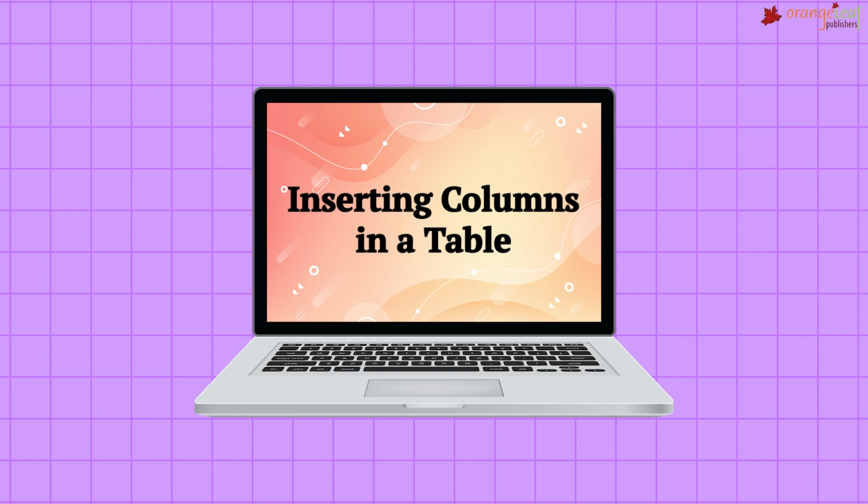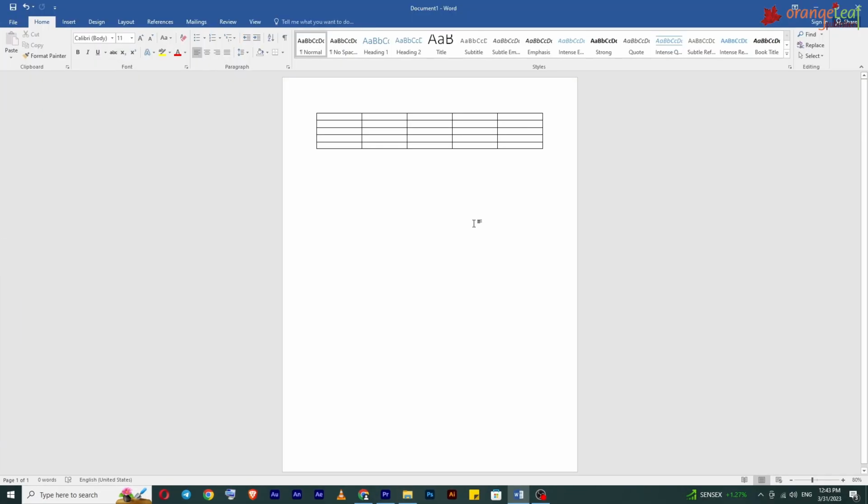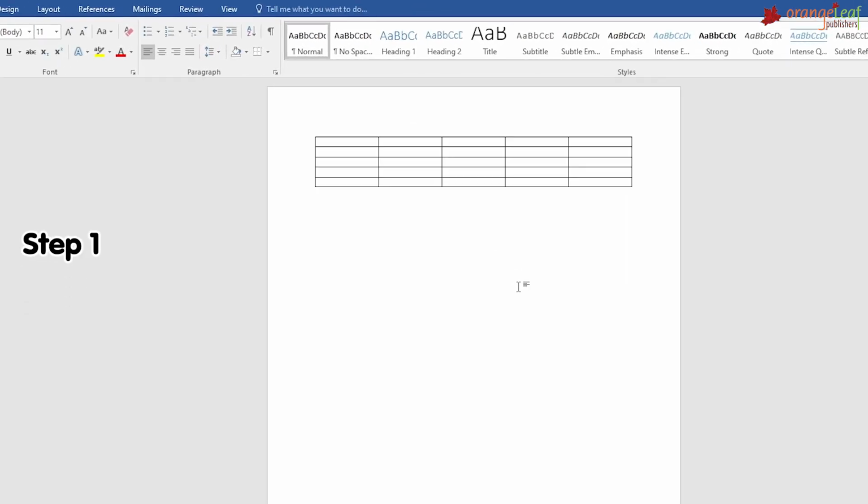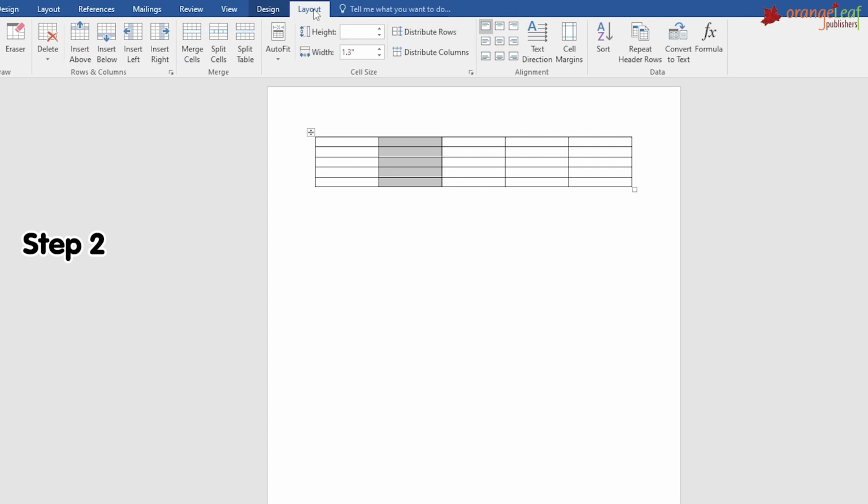Inserting columns in a table. To add columns, follow these steps. Step 1. Click on the row where you want to add another column. Step 2. Click on the Layout tab under the Table Tools tab. Step 3. From the Rows and Columns group, you can click on the Insert Left or Insert Right button to add a new column left or right of the insertion point.